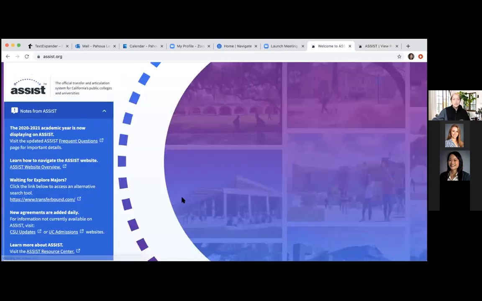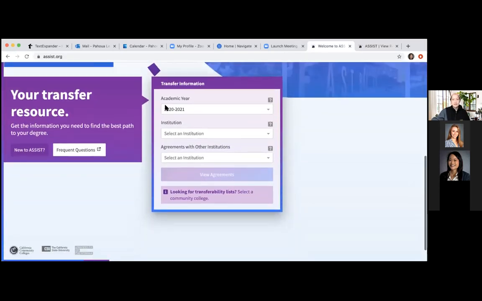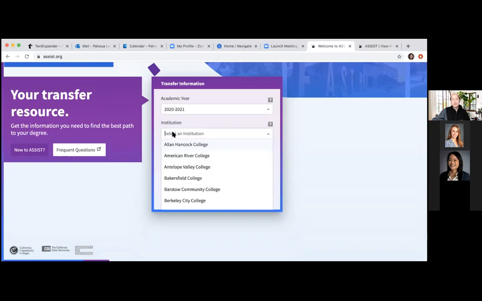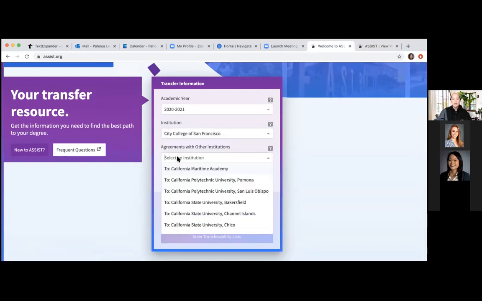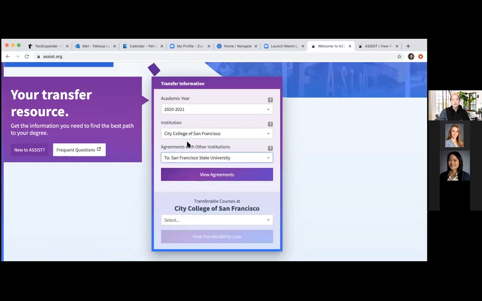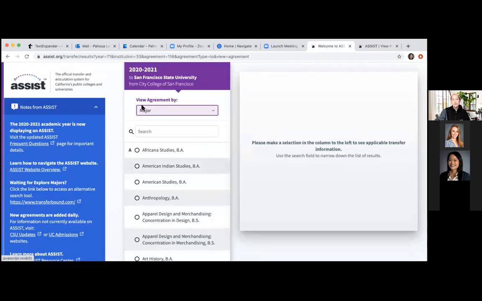So here is the demonstration again. Here is the most up-to-date academic school year. Let's say you want to go to City College. So you find City College here. And then this one, you want to always make sure it says San Francisco State University because you want City College to have an agreement with SF State. When you press view agreements, you'll be prompted here.